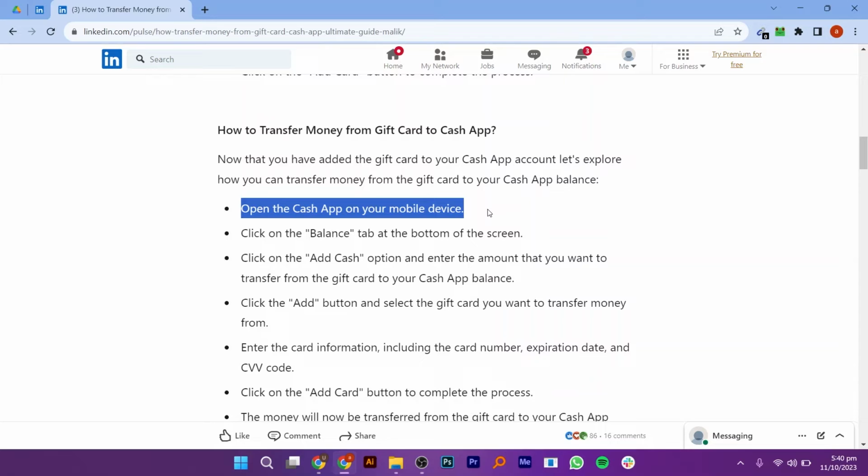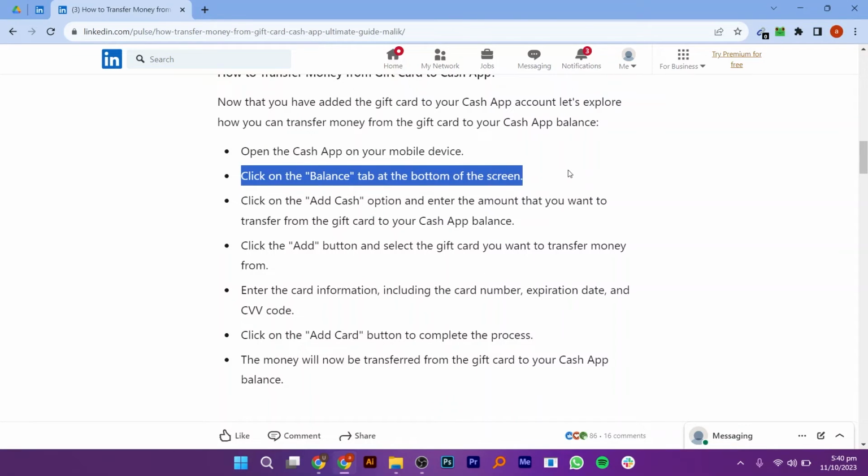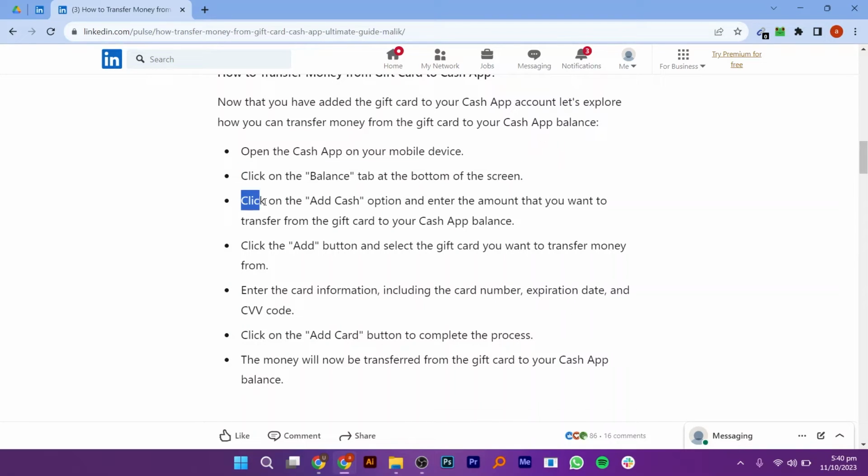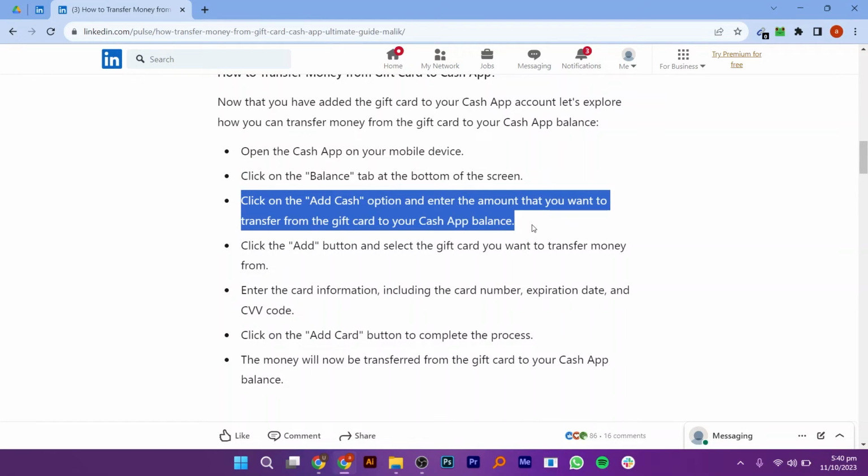Next, on your mobile device, open the Cash App. Then, click on the Balance tab from the bottom of the screen. Now, tap on the Add Cash option. So, enter the amount that you want to transfer from the gift card to your Cash App balance.